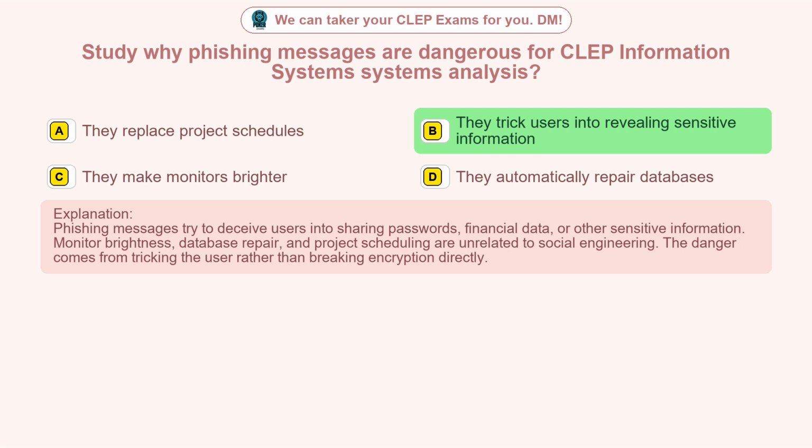Phishing messages try to deceive users into sharing passwords, financial data, or other sensitive information. Monitor brightness, database repair, and project scheduling are unrelated to social engineering.